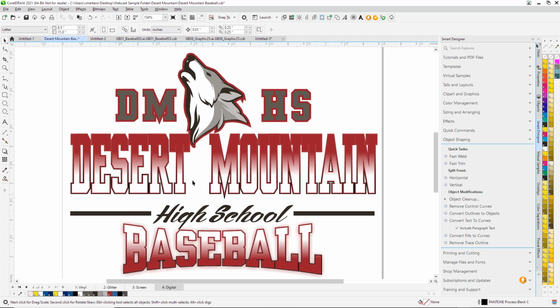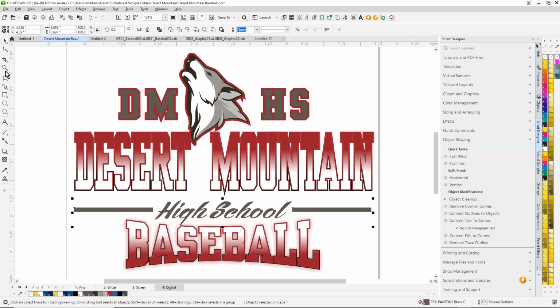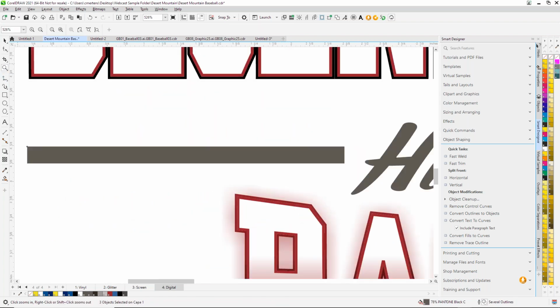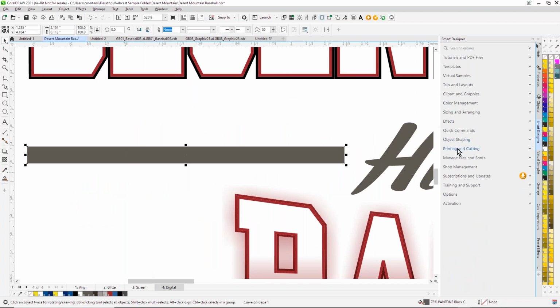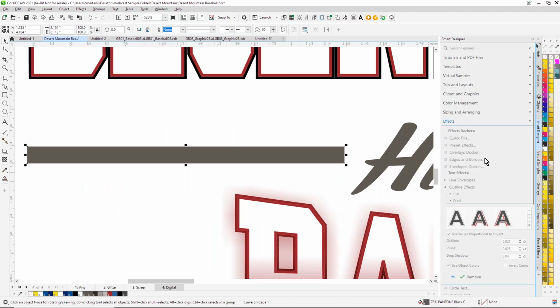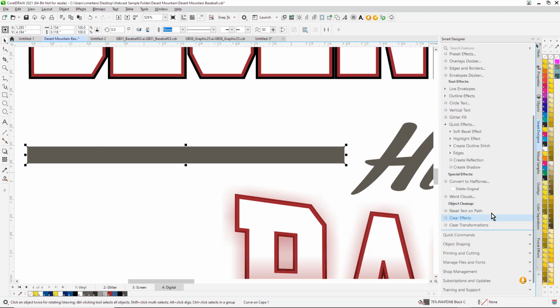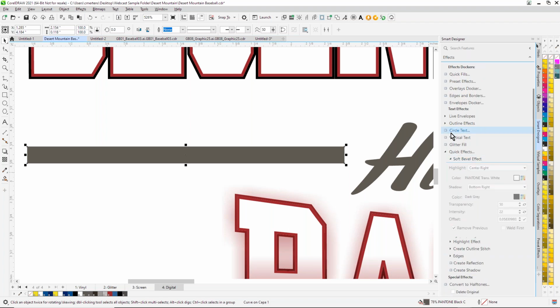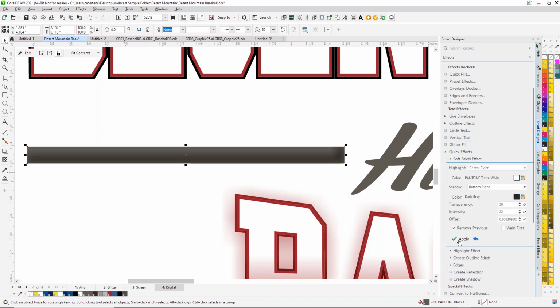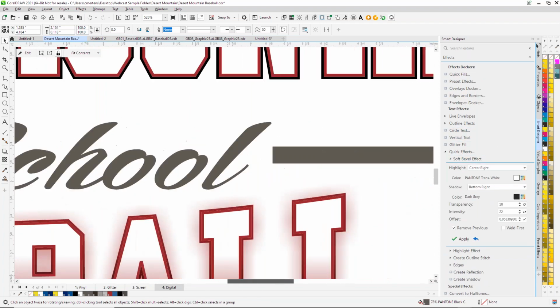And I'm going to make these the gray. We're going to come down here, add gray to these, and bevel these out. So I'm just going to go down here and zoom in. I'll show you what I mean by that. I'm going to click on this, and in Smart Designer, go down to Effects and click on Quick Effects. The quick effect that I'm interested in is a soft bevel. So we're just going to apply a bevel, and that gives it dimension.